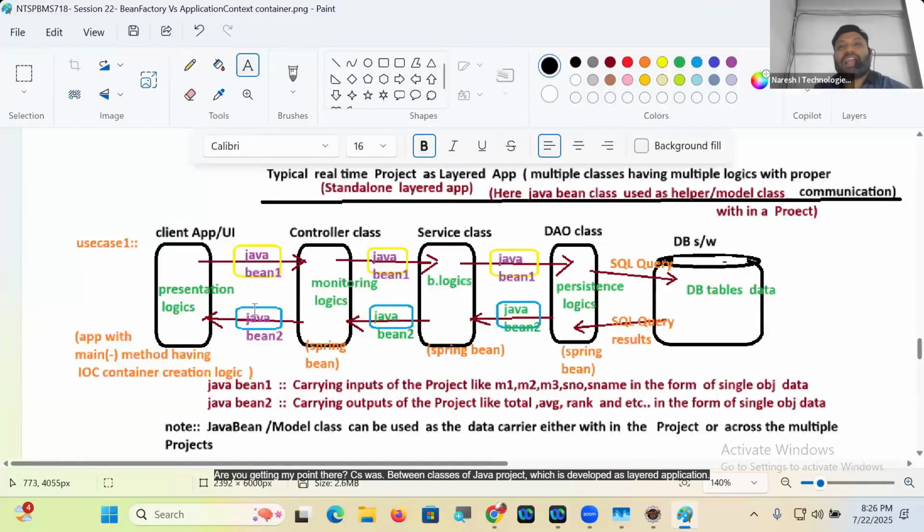Yes, boss. Between classes of a Java project developed as a layered application, we try to pass multiple values not in the form of method parameters, because remembering and passing more than 3 argument values is always confusing. Generally, they design a method with a maximum of 3 to 4 parameters. For more than 3 to 4, they bring in a Java class to carry those more than 3 inputs or outputs. It's the nature of people.